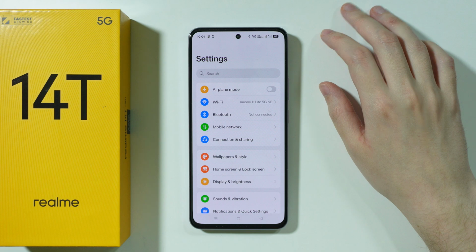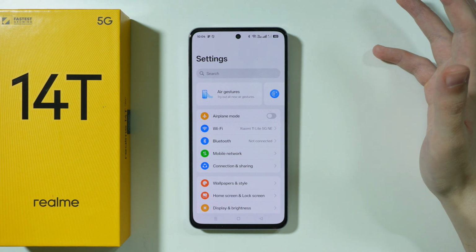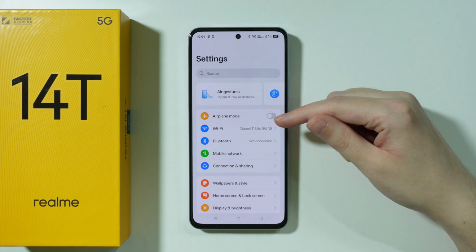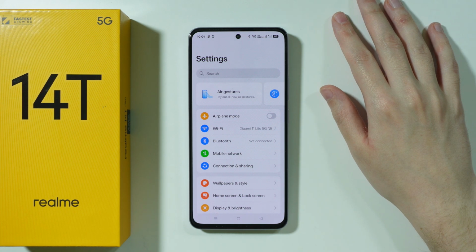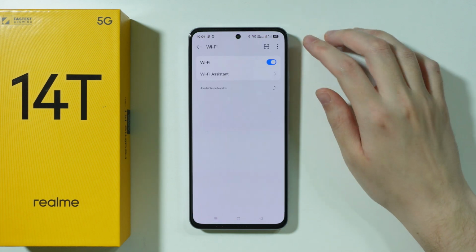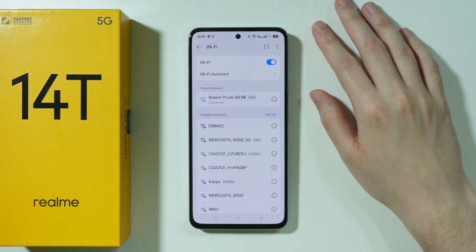First, let's go to the settings, and of course, I have to mention airplane mode. Sometimes it can be enabled by accident or something, so just check if it's not enabled, because if it's enabled, then you won't be able to use Wi-Fi. If it's not enabled, then we can go to Wi-Fi. Of course, Wi-Fi should be obviously enabled as well.